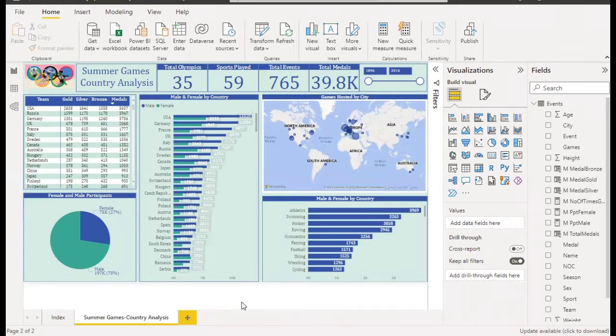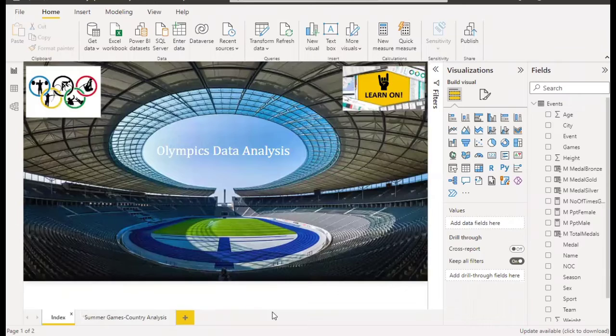Hello and welcome to this session of Power BI data analysis on Olympics data. So far we have done the index tab and the country analysis.